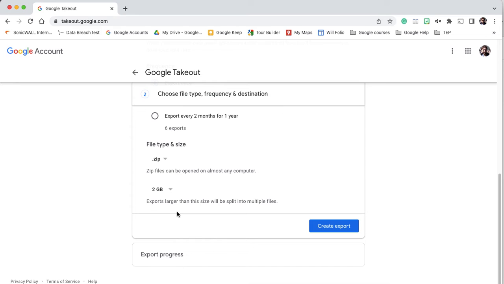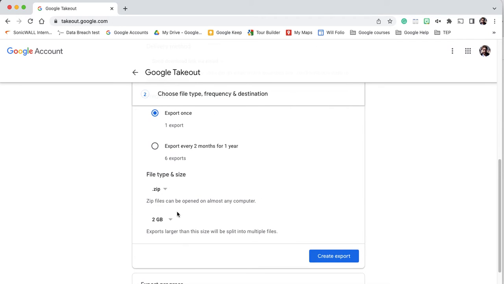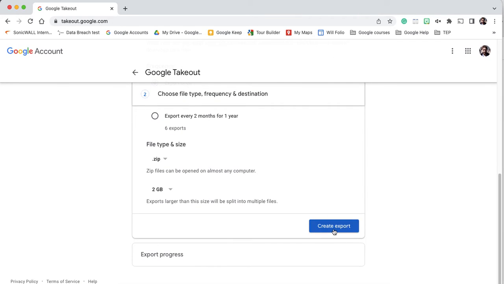Once you download your world from Google, where are you going to store it? Are you going to store it on your local machine? I recommend buying an external drive and copying it there. Once you're set, you will create the export.